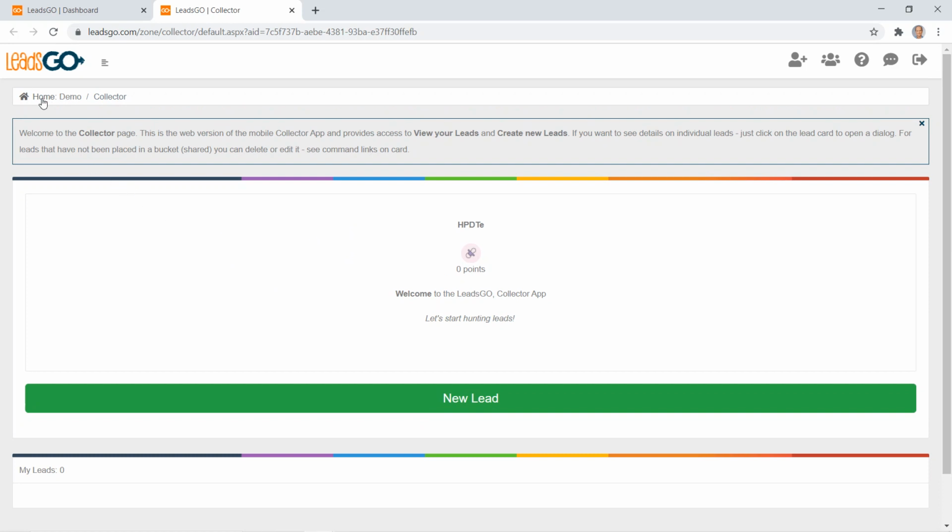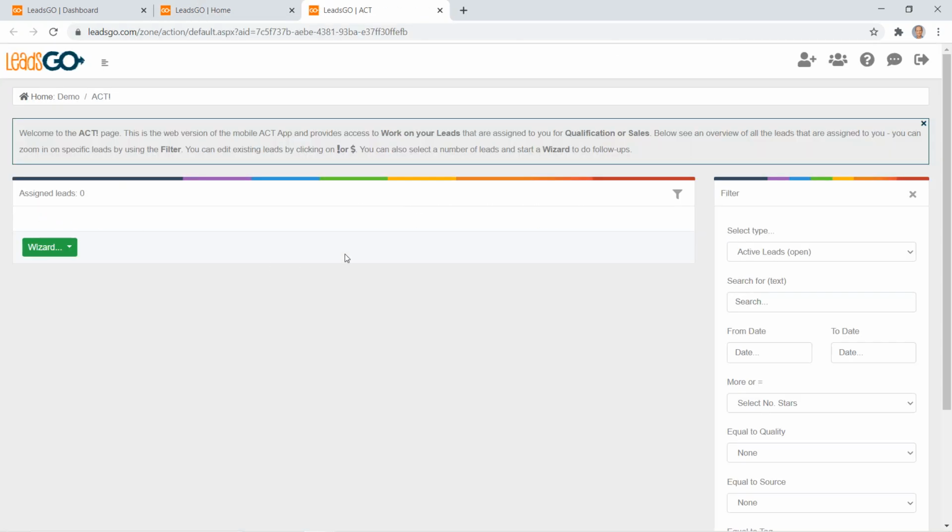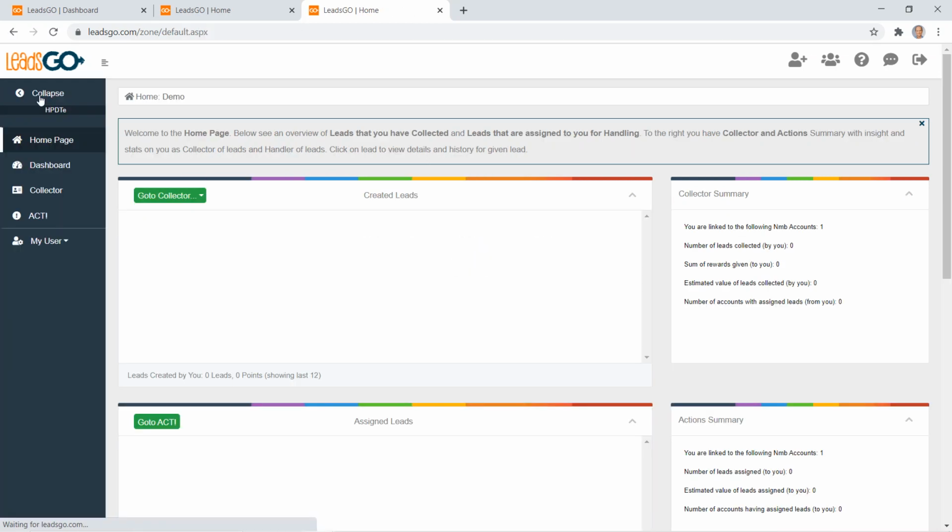And then if you go back to the home page again, we can look at the collector that we just did, and there is also act functionality. So from here you get an overview of all the leads that are assigned to you for sales or qualification. In this case, there is no leads assigned to this user at the moment.